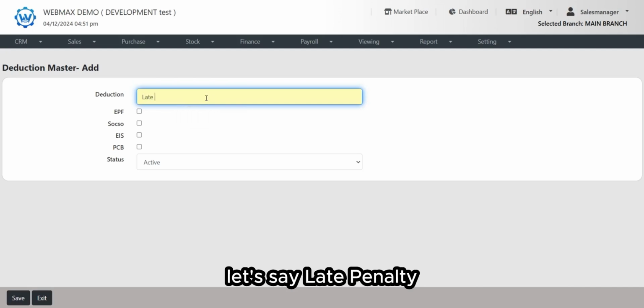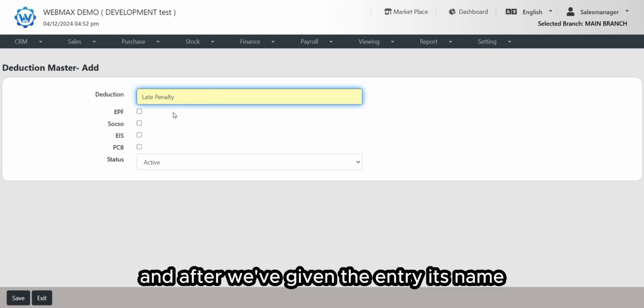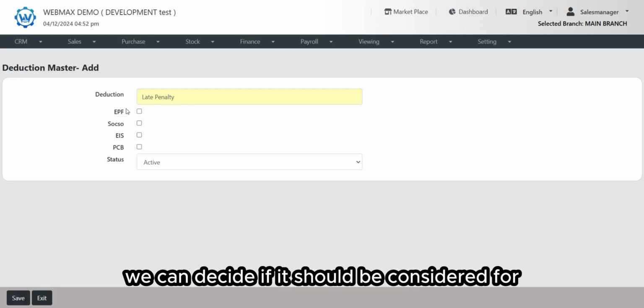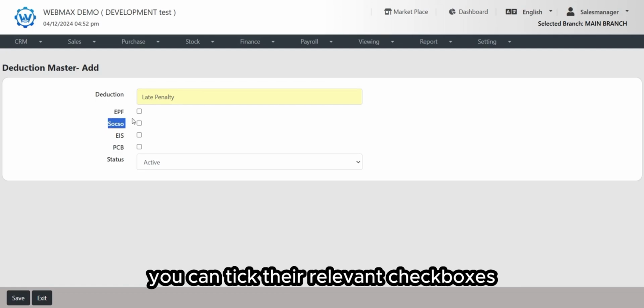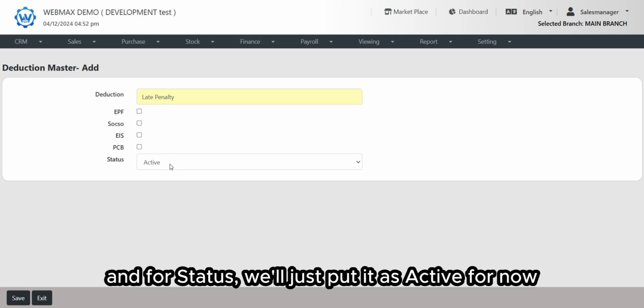Let's say late penalty. And after we've given the entry its name, we can decide if it should be considered for EPF, SOCSO, EIS, or PCB. If it is considered for any of these, you can tick their relevant checkboxes. If not, you can just leave them blank. And for status, we'll just put it as active for now.